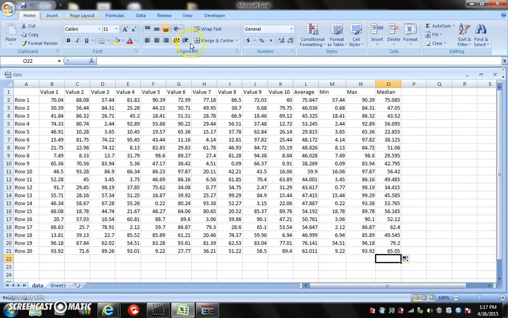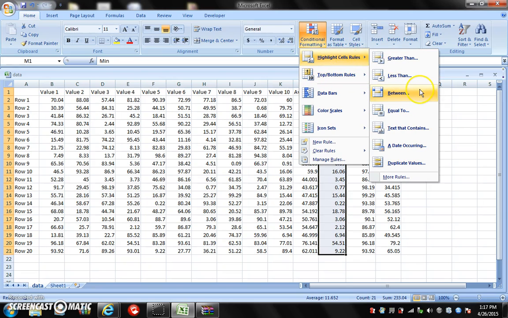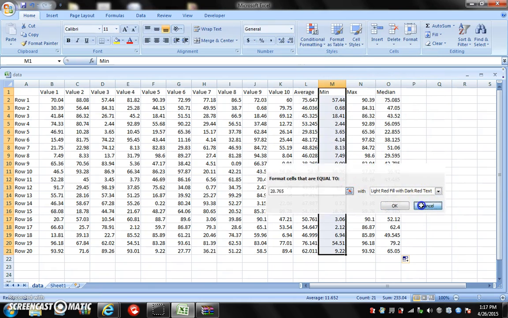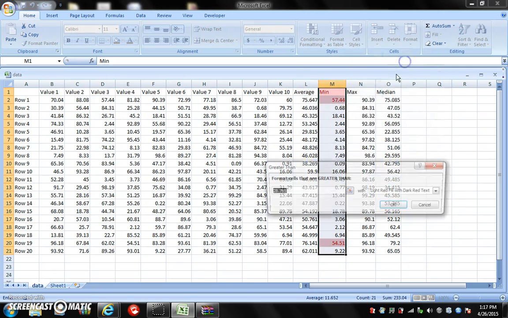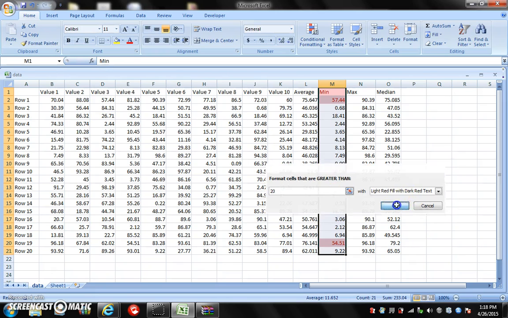But now, say if we want to just make some aesthetic changes to it, we can go to home, just drop this down, do some conditional formatting, let's highlight anything equal to, let's say, let's do conditional formatting, highlight this, and anything greater than 20. Okay.